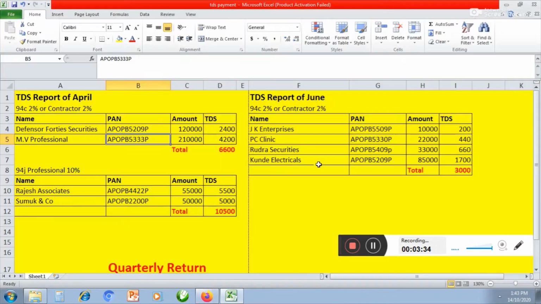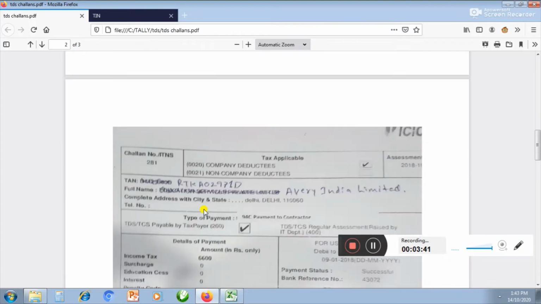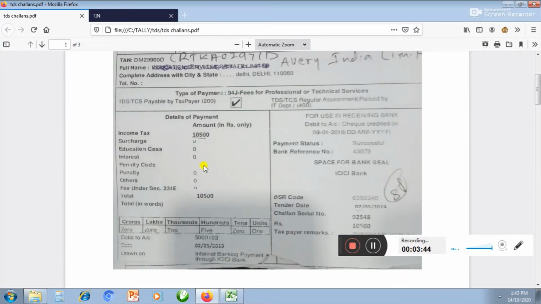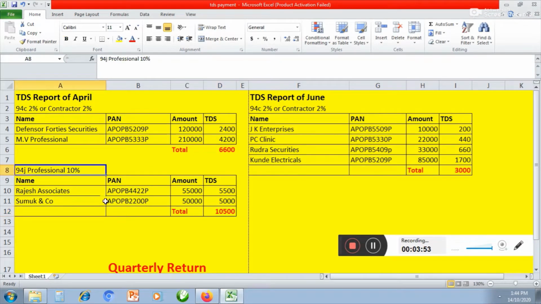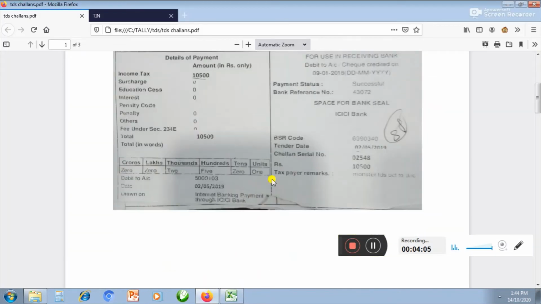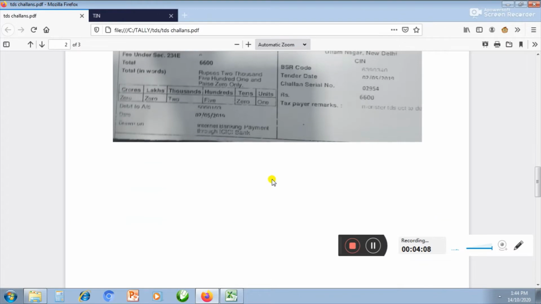Now this is done. The second challan, 94J, 10,500 is paid. Again it is paid on 2nd of May. This is the BSR code and this is the challan number of that. Again it's professional 94J. Remember, this is the April challan. So how many challans are there of April? There are 2 challans. One is 10,500 we paid, and the second is 6,600 we paid.